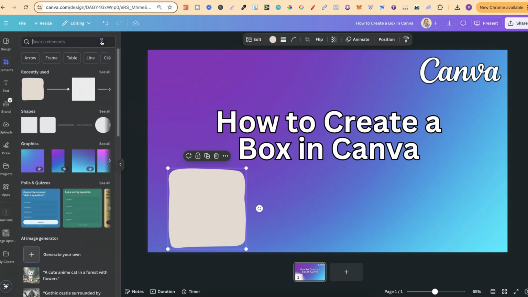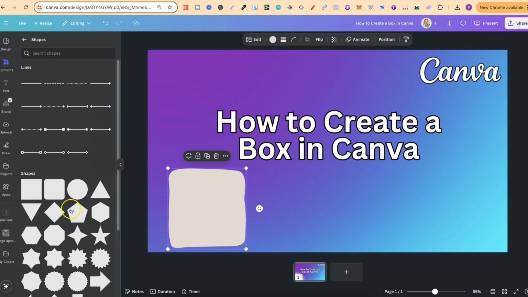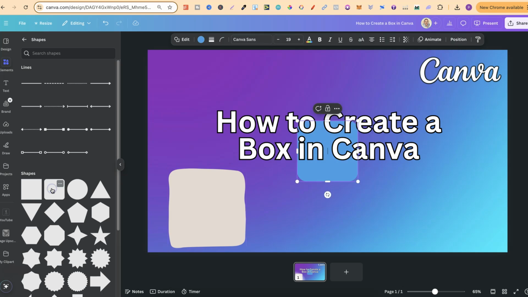Another way, like I said, is by using Canva boxes, and you're going to find that under Shapes just here. Now, if we click on this, we can use one of these squares. So if we click onto this one, it's going to put it on the canvas, and then we can drag the sides to make this box however big that we want as well.